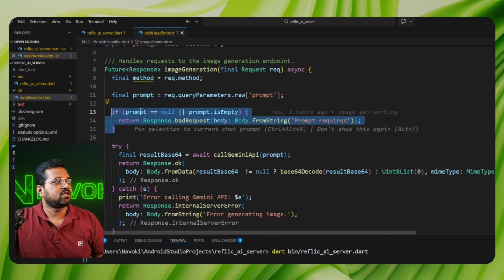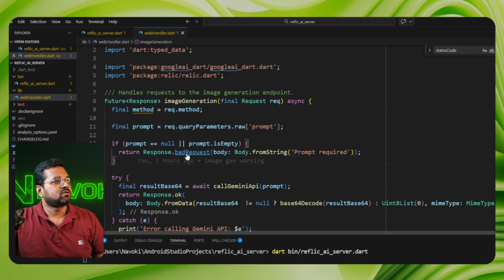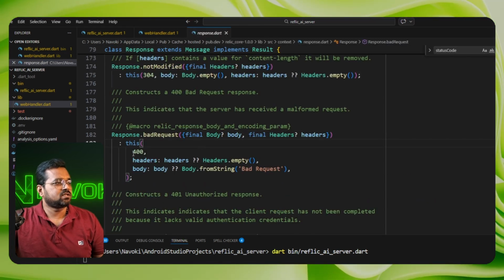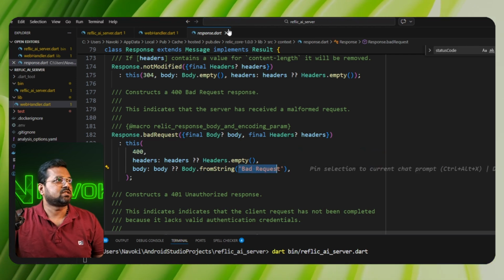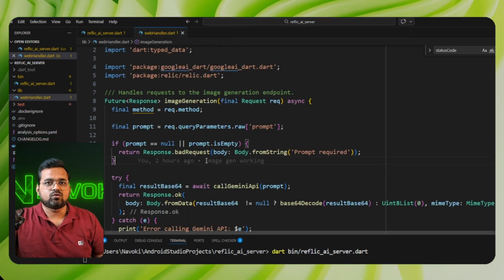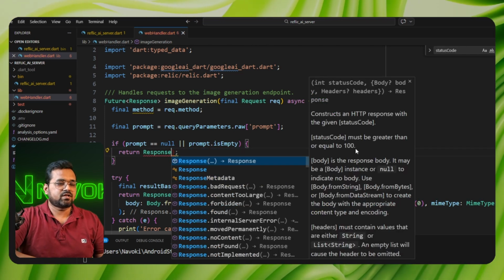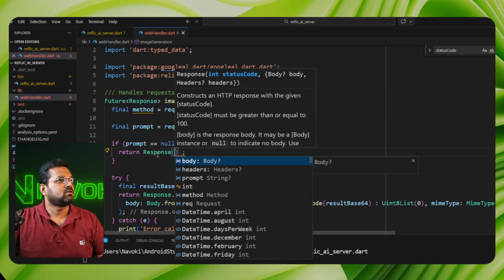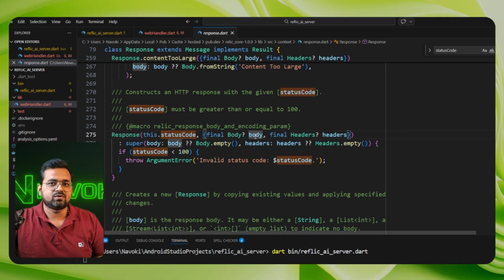We are going to check if it's empty or not. Then return Response.badRequest. If we click on badRequest, we can see the status code has already been set with a fixed bad request message. But if you want to set your own custom code or your own status message, you can simply write Response with a status code and your own custom message to be returned.